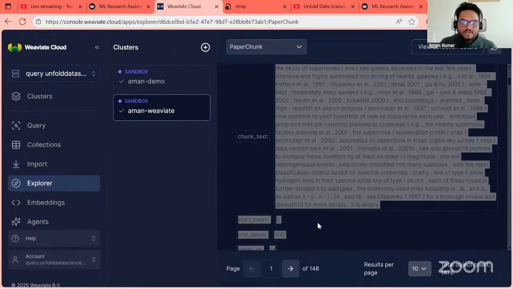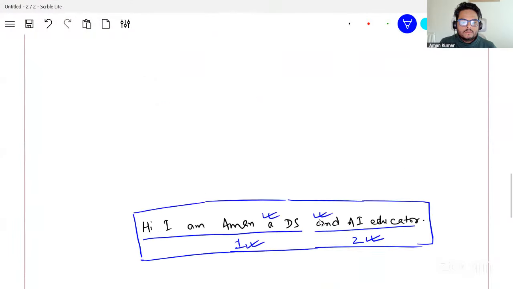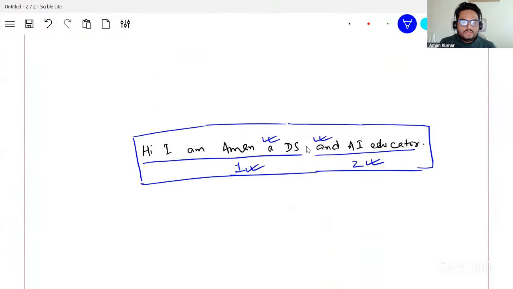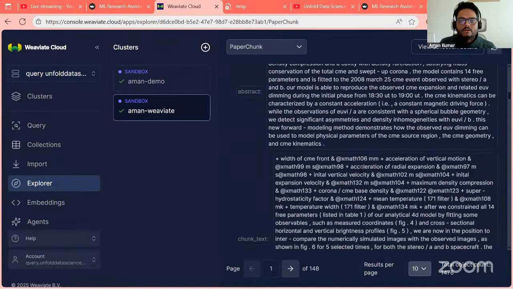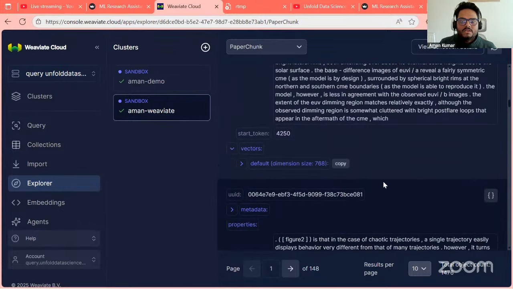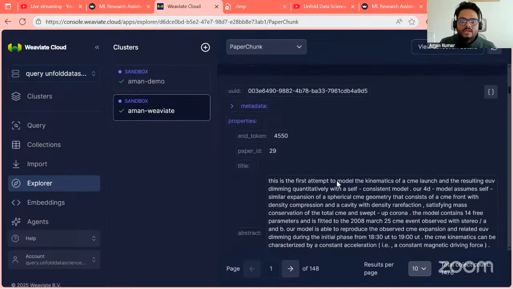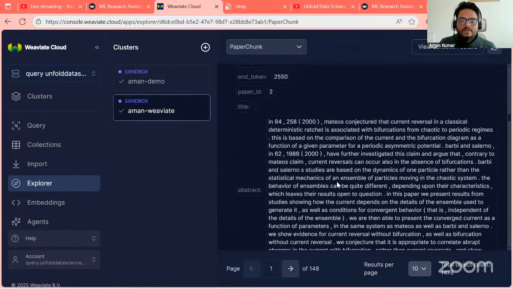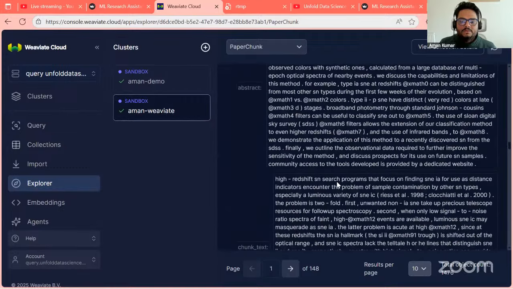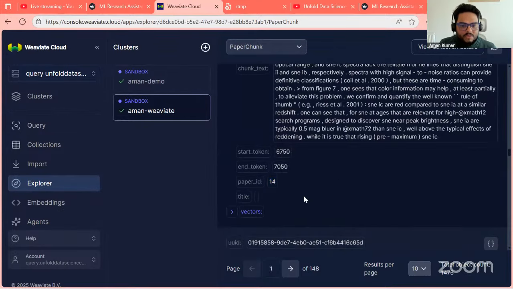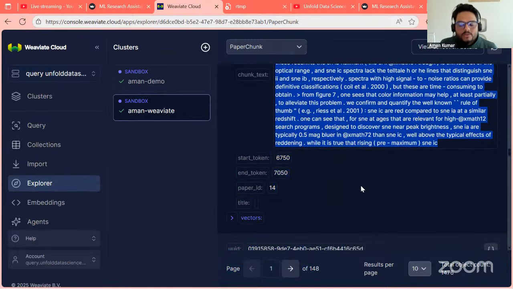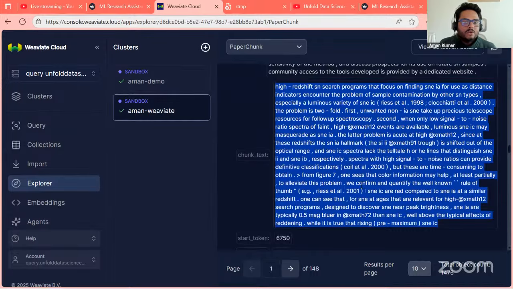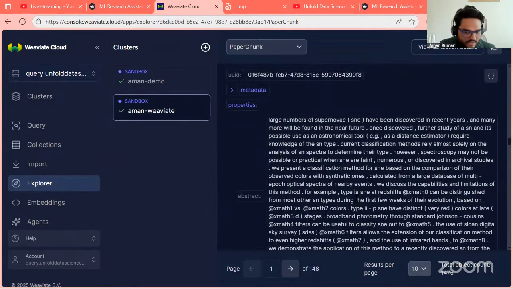Just like I gave you the example here, token number 0 to token number 300, one chunk. And then for the same number 14 document, this is number 29 document. So this is paper ID 2. This is paper ID 3, paper ID 14. For paper ID 14, start token 6750, end token 7050 is stored here. So that is another chunk. So basically you are breaking your papers into chunks, and you are storing them in this paper chunk vector database.